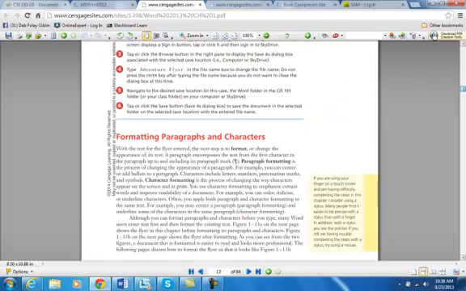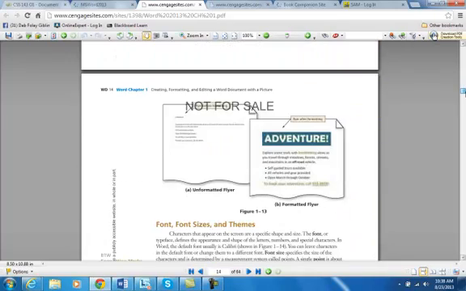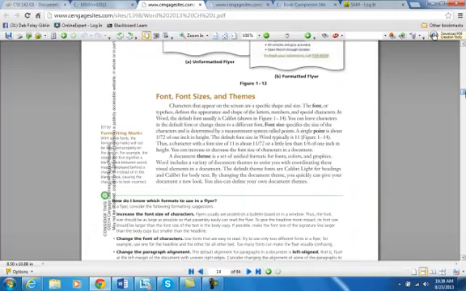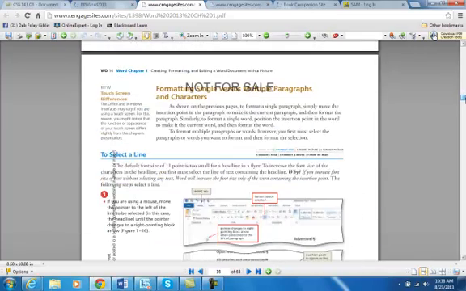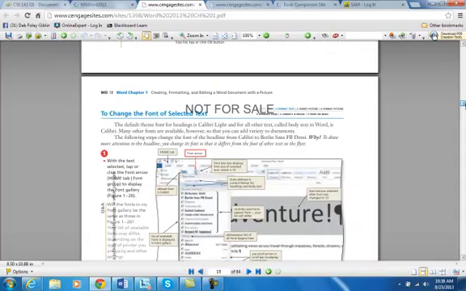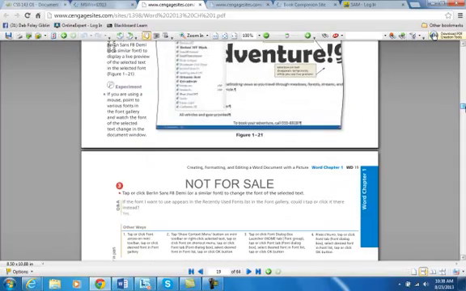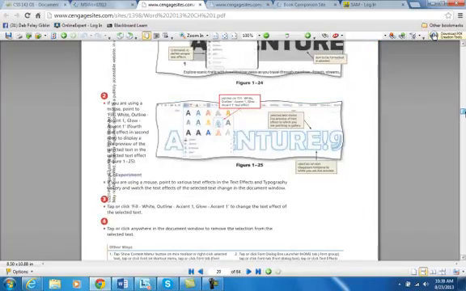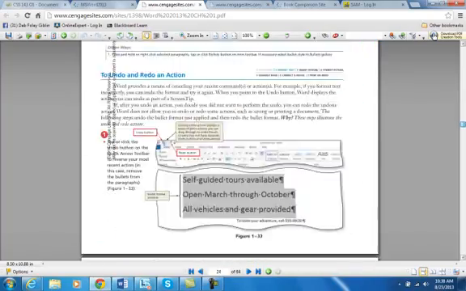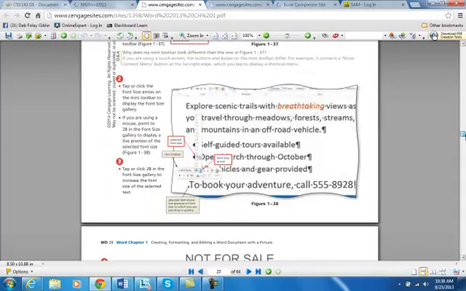Read through your shortcuts. You don't have to memorize them, but the more ways you know how to do things is going to make you more efficient. When I get down, see I'm on page 16 now. And this is actually what I'm creating, this adventure flyer, which is what I'm going to submit at the very end. And through the online orientation, you should have learned how to submit files.